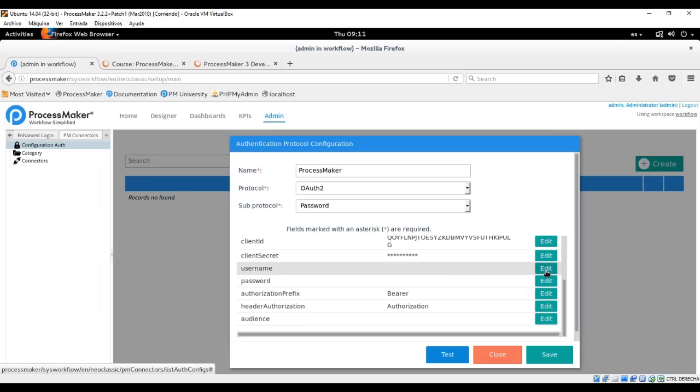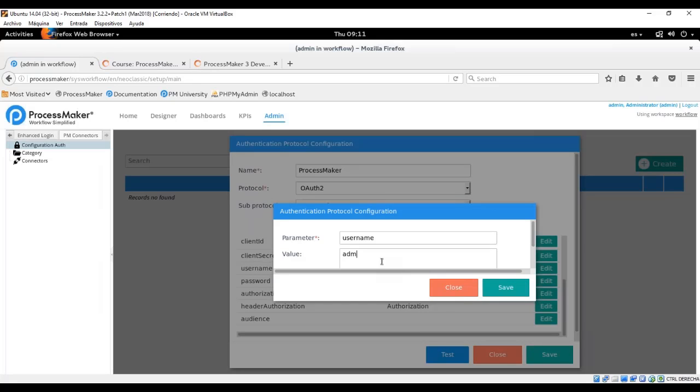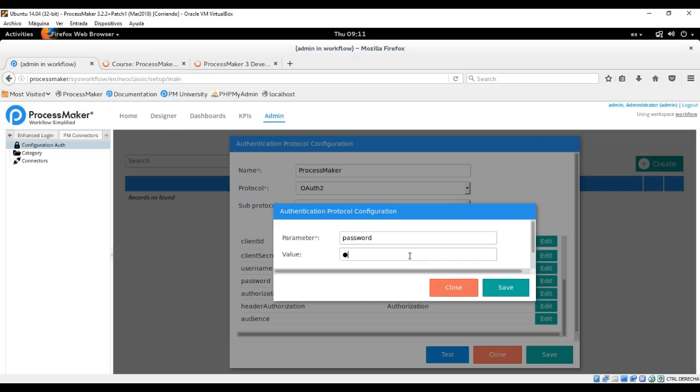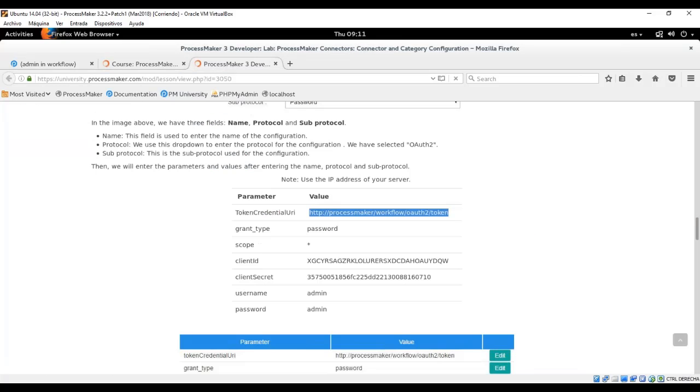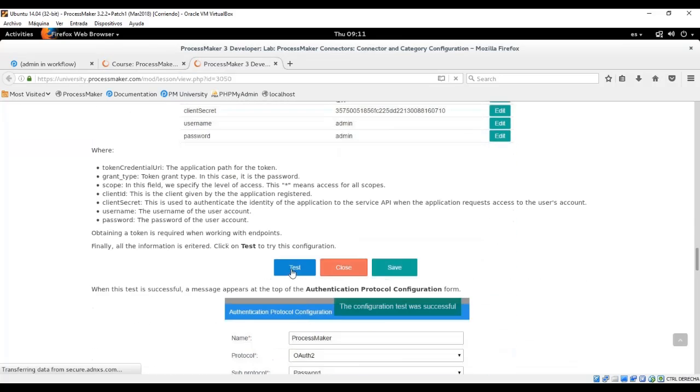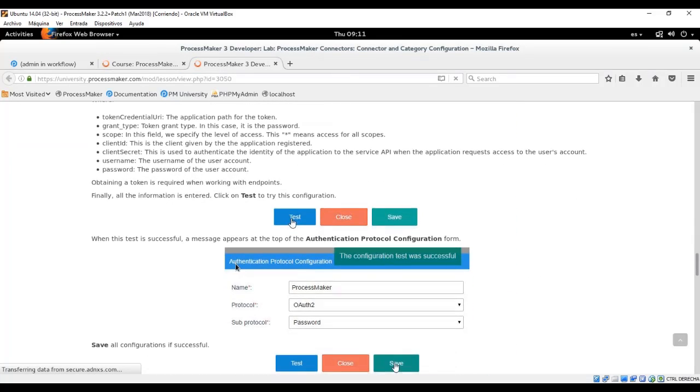Let's now use the username. It will be admin, and let's also add the password admin. So let's get back here, and these are all the settings we're going to use here, and then we'll say test.